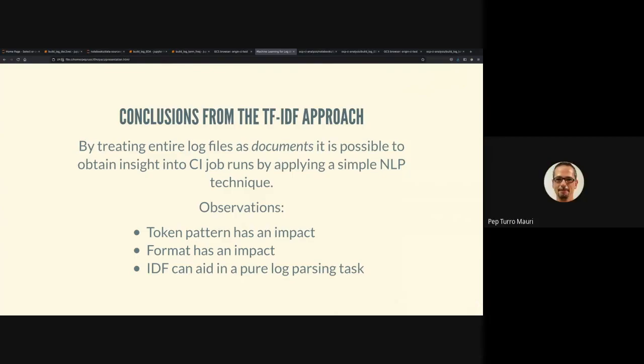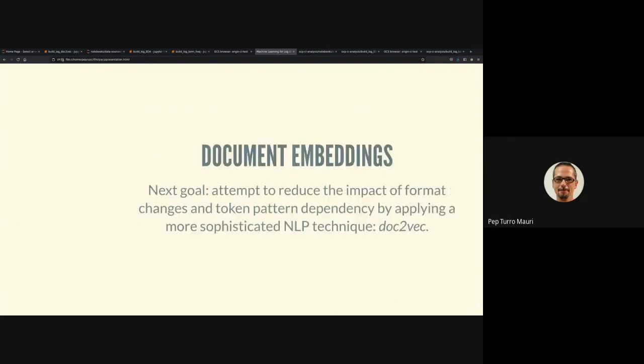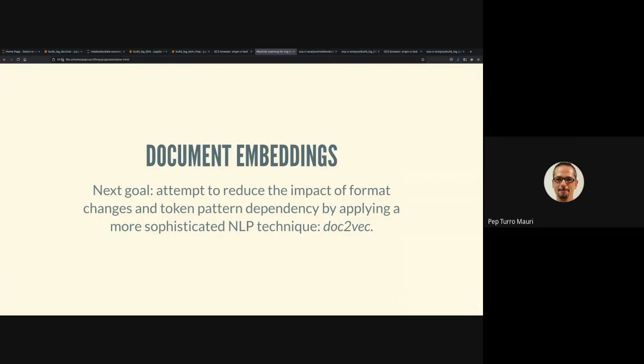It's not much more. But the question now was: can we improve this dependency on the token pattern and reduce the impact of the format change? And to do this, also to try alternative NLP approaches, another thing I tried was, and this is not yet in a notebook that has been published, I have it in draft mode here. I can show it to you here, but I basically tried a more sophisticated NLP technique based on word embeddings, actually at a higher level, document embeddings, doc2vec.